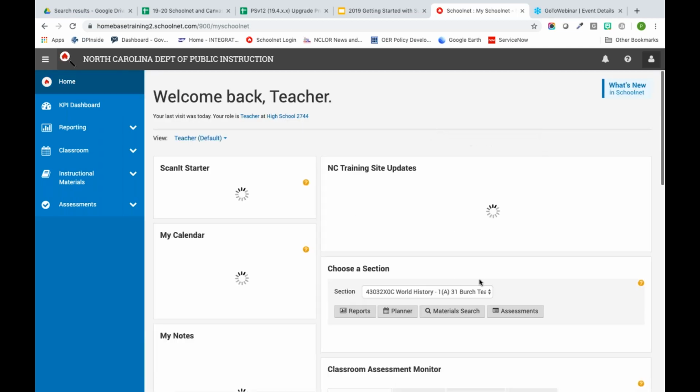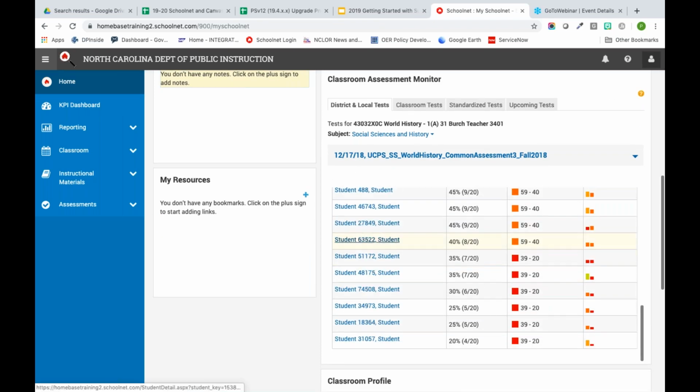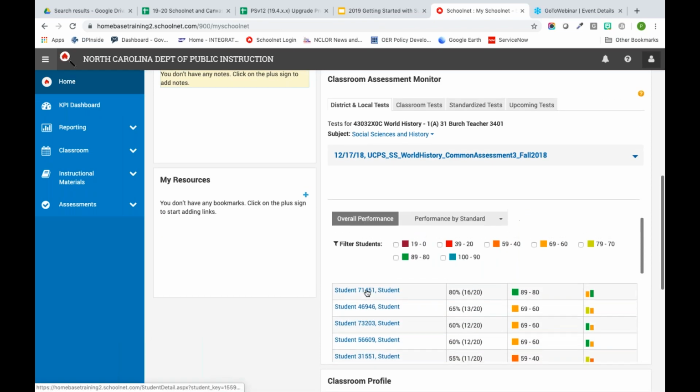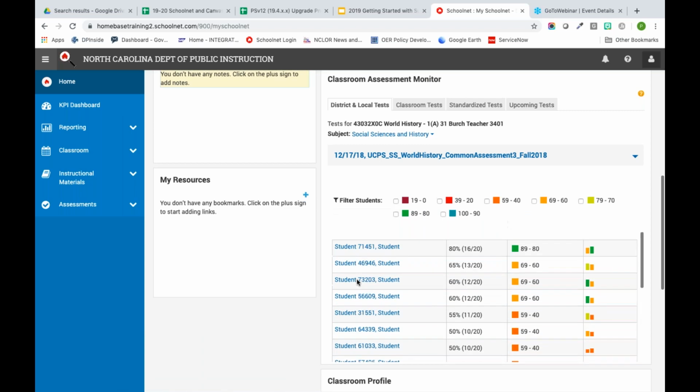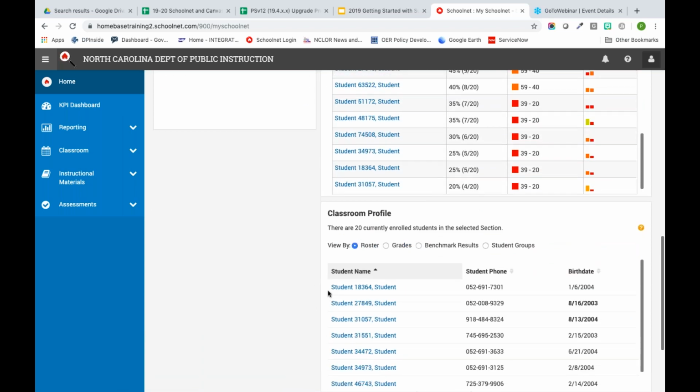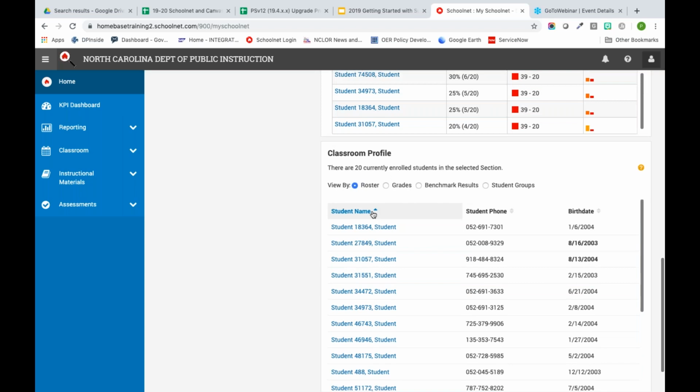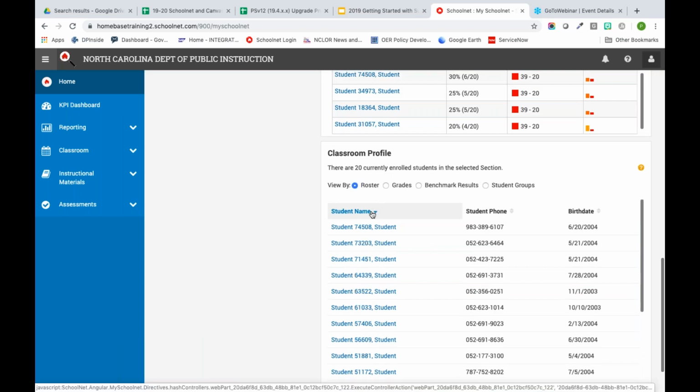So you'll notice in the training site, the students are kind of all randomized when you look at them. If you scroll a little bit further down on the classroom profile, this is kind of where you can sort. So there's a student name, and you can sort them, and this looks a little bit better in your live site because it doesn't have these random names, it has their first and last names. So you can sort them there on the classroom profile. I hope that's helpful.